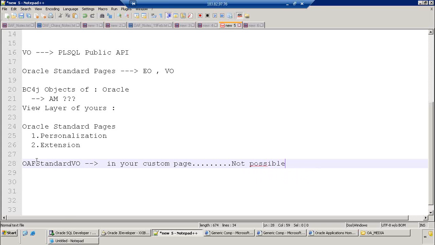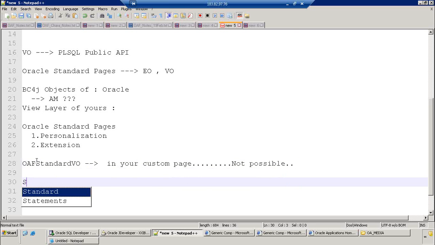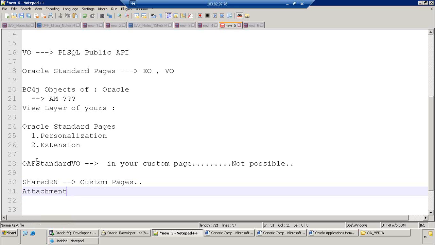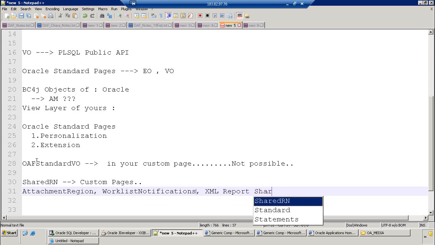The thing is, for example, in Forms you have a calendar defined in a PLL, so you can use that calendar in any of your custom pages. Similarly, we have some shared regions which you can use in custom pages, like the attachment region, the worklist notification, and the XML report shared region. There are some particular regions you can use, but not everything. These are only shared regions, not even pages.